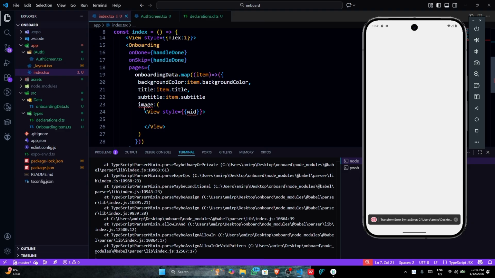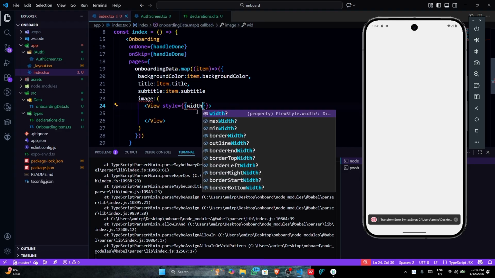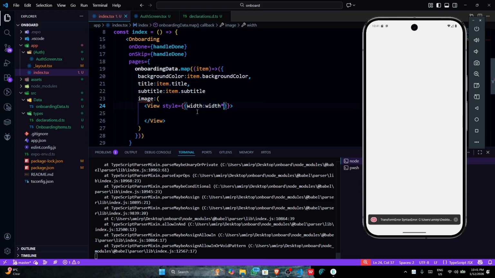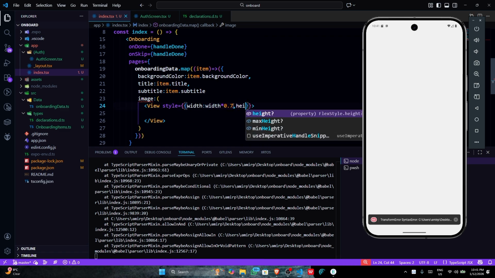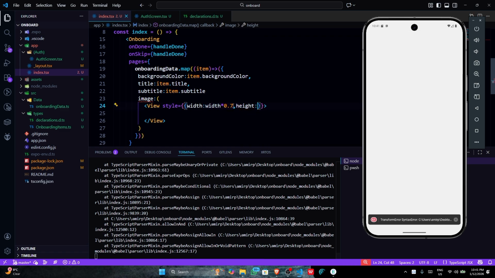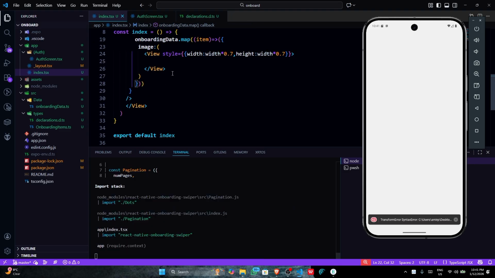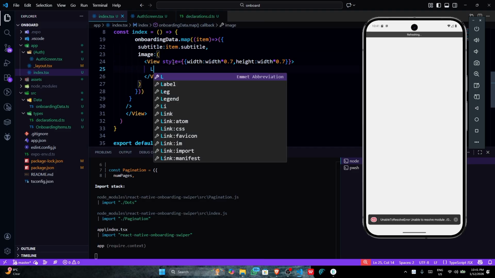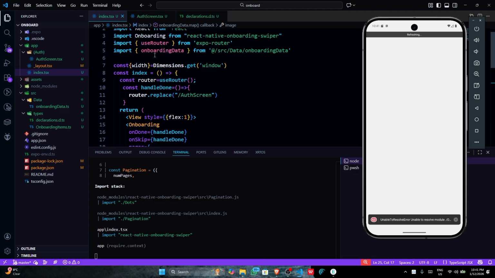So if you come back here, we provide the width, and the width should take 70% of the screen. So I'll just say width multiplied by 0.7, and the height should be also 70% of the screen. So I'll just say height and provide it the same styling. So the image is complaining because we forgot this comma here. So now we can import our Lottie. We can access our Lottie. We need to import it first.